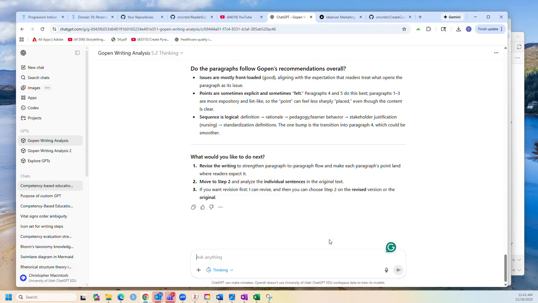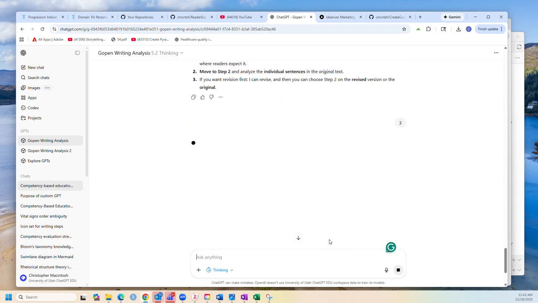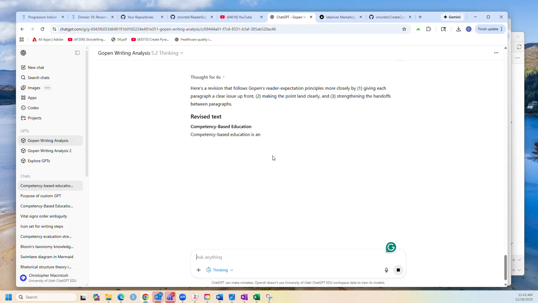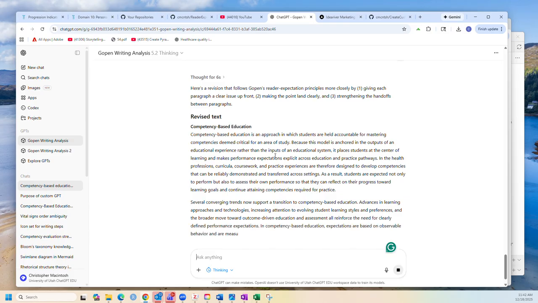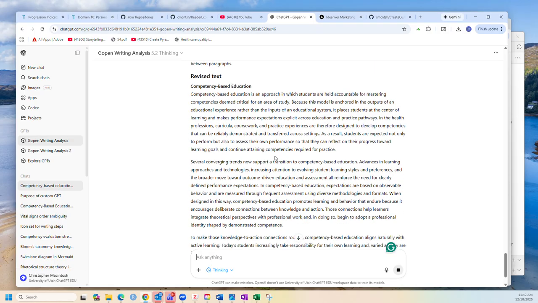I'm going to go ahead and select option 3, and I'm just going to type 3. I asked it to provide the reader with options every time, and it's going to go through and do its thing again. So it's going to provide a revision based on some of its observations.